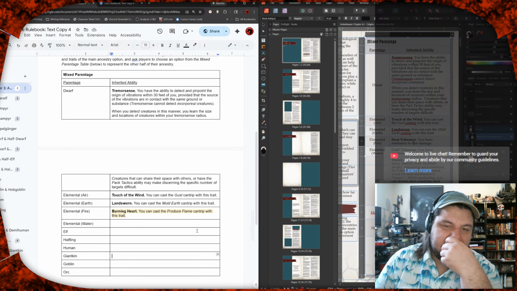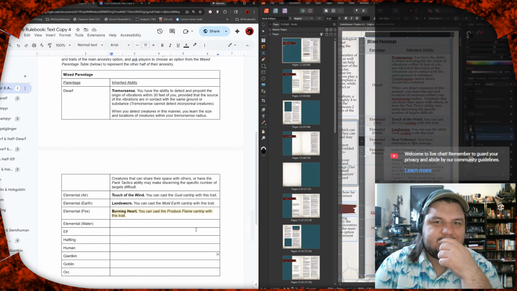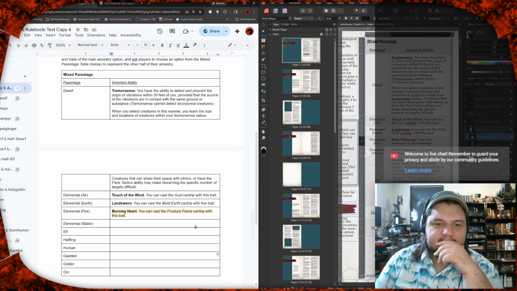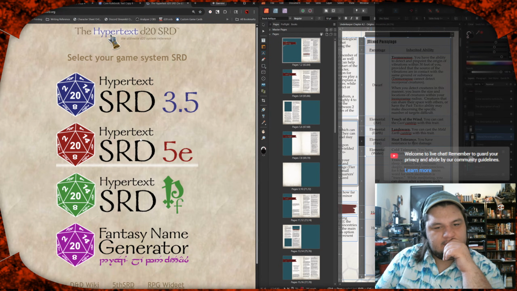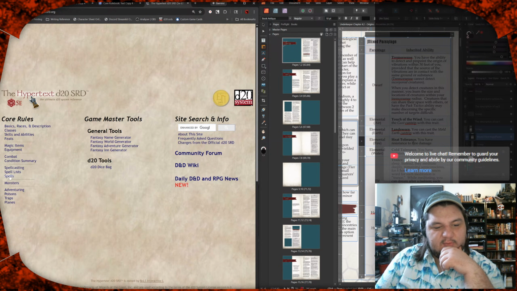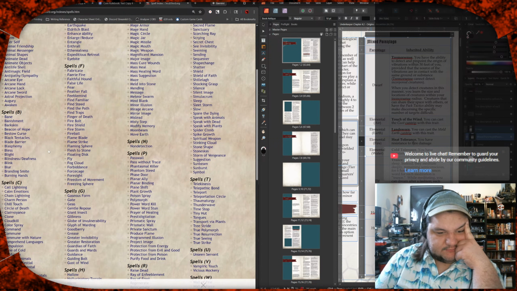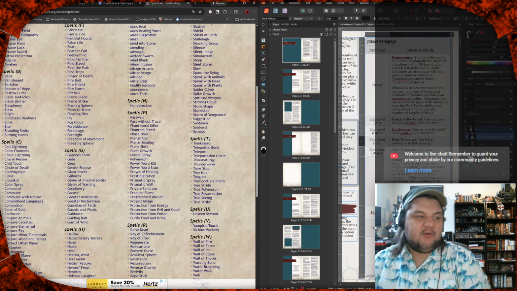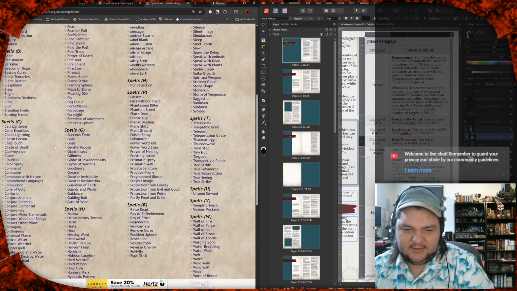All right, and elemental water. Create or destroy water, I don't believe that is a cantrip. Hang on. Let's go ahead and pull up our SRD here, because we're going to keep most of the spells from 5e, just because it is useful. Now, not every class is going to use them. In fact, most of them aren't.